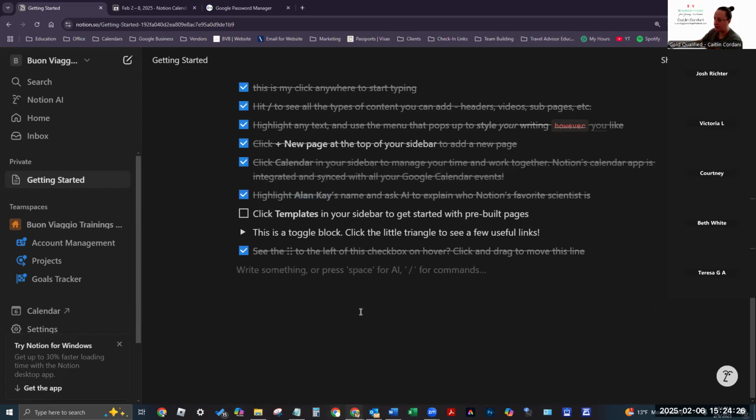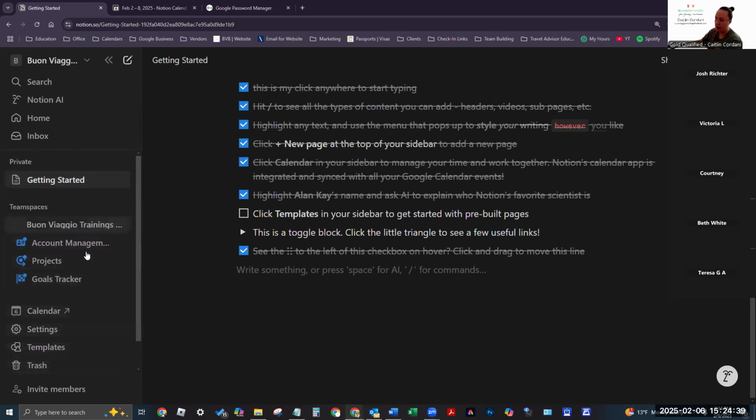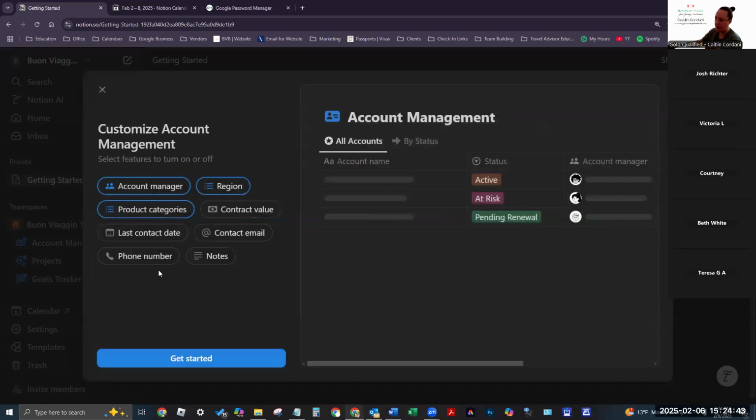Excellent. Click templates in your sidebar to get started with pre-built pages. Cool. So what we're going to do now is click on the templates. Actually, I want to see what these pages look like first. So we're going to go to account management.